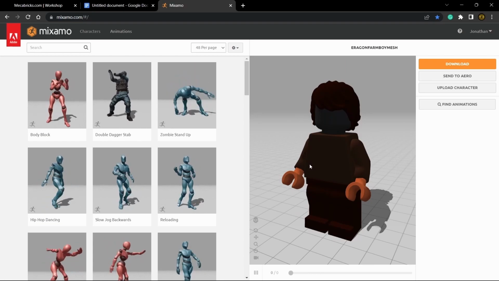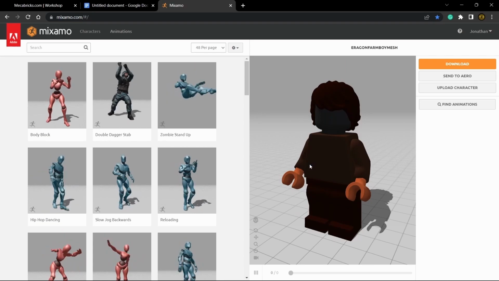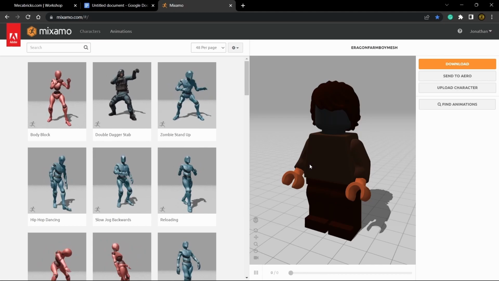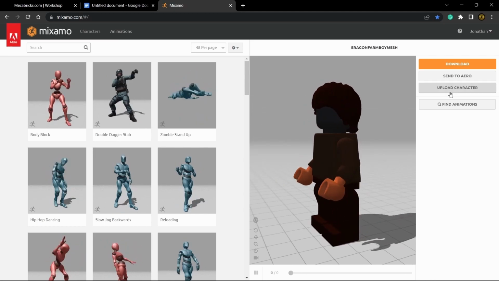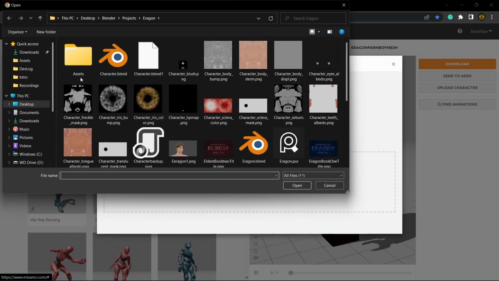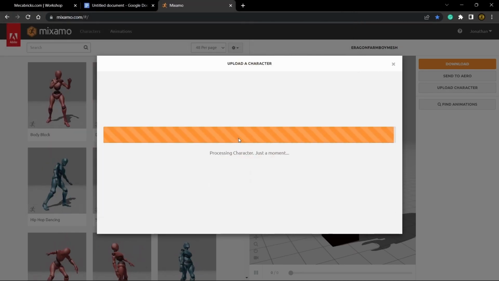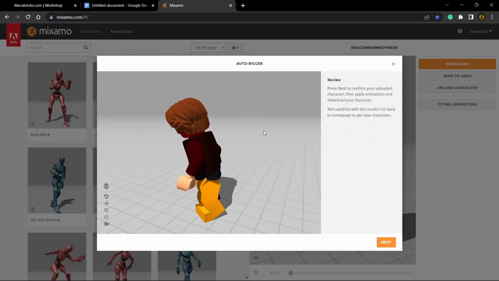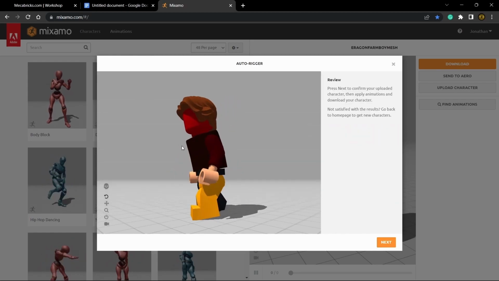You can sign in for free. It's with Adobe. You can sign in with your Google or Facebook, or if you have an Adobe account. And once you do that, you want to click Upload Character, select character file, and then click that, open it. It'll take a second to upload. And then you can see that it's all ready to go.